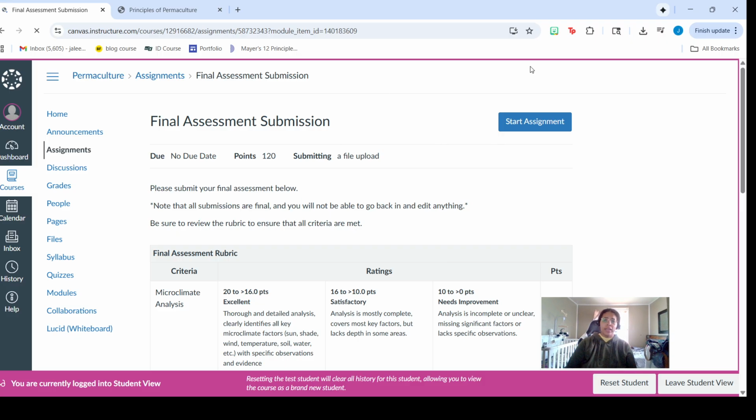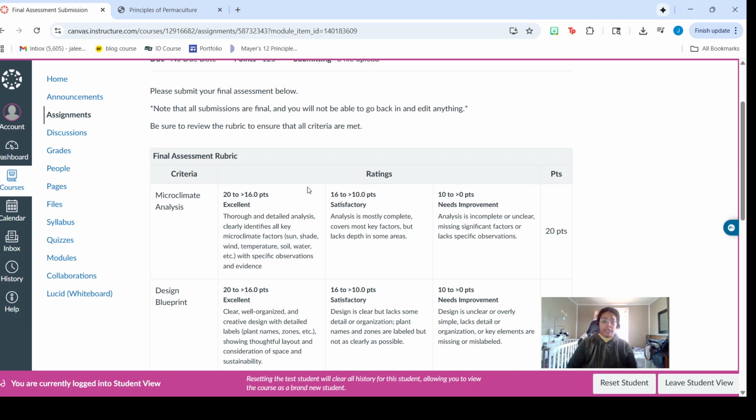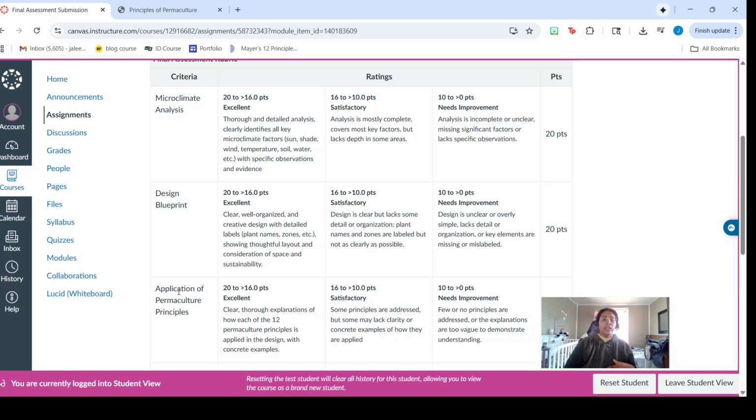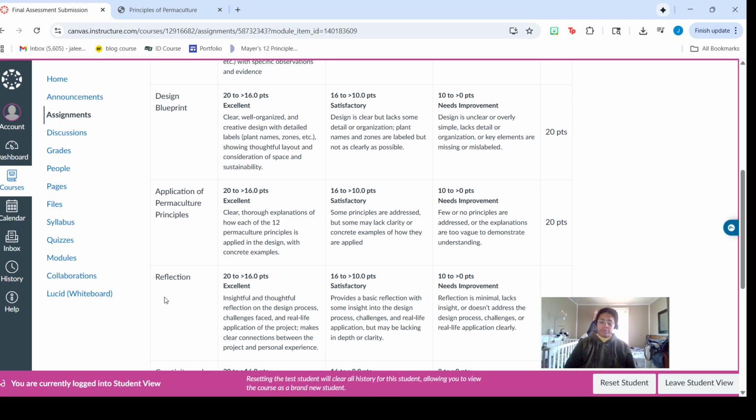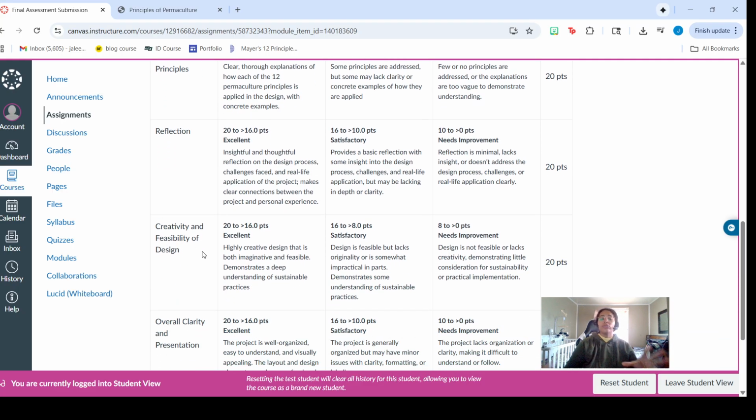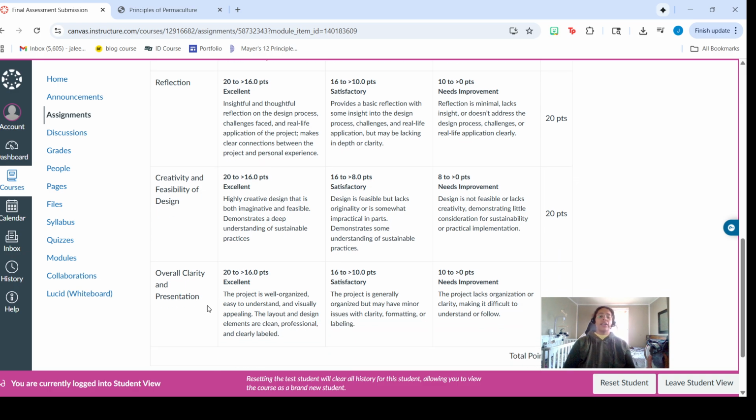So this is where they will submit their final assessment, and here is the rubric for the final assessment. So I broke down the criteria into how they explain their microclimate analysis, the design and the blueprint that went into it, the application of permaculture principles, a reflection that they write talking about why they made the choices that they did, how creative and how feasible their design is. So can their design actually be created? And then the overall clarity of the presentation.